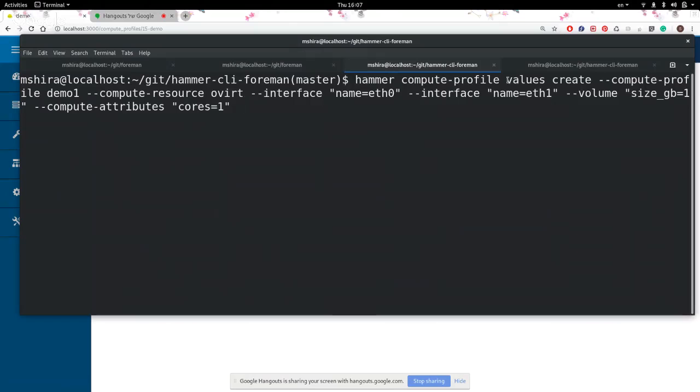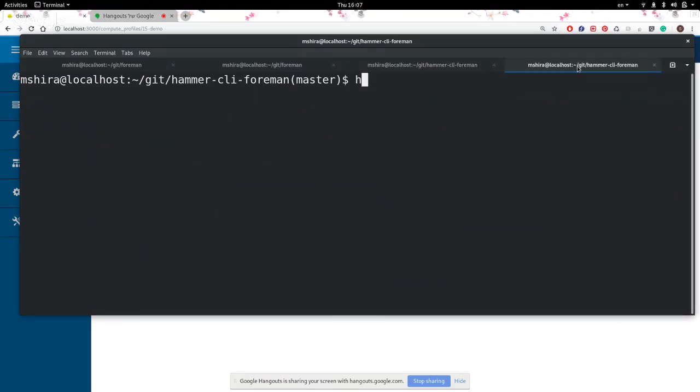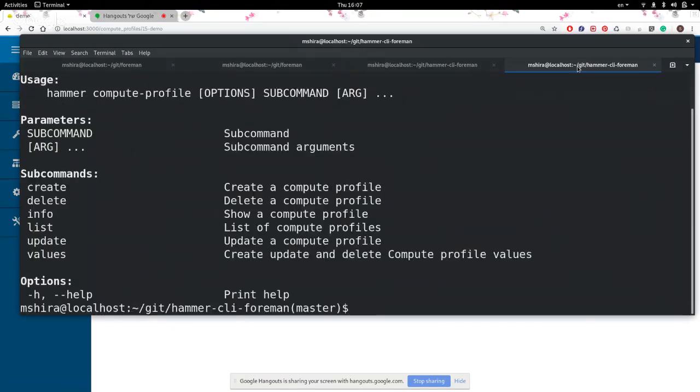So let me show you the help first. As you can see, we have multiple subcommands: create, delete, info, list, update, and values. The create, delete, and update commands refer to the name of the compute profile. But if I want to choose a specific compute resource and set the values for that specific compute resource, I will use the values subcommand.